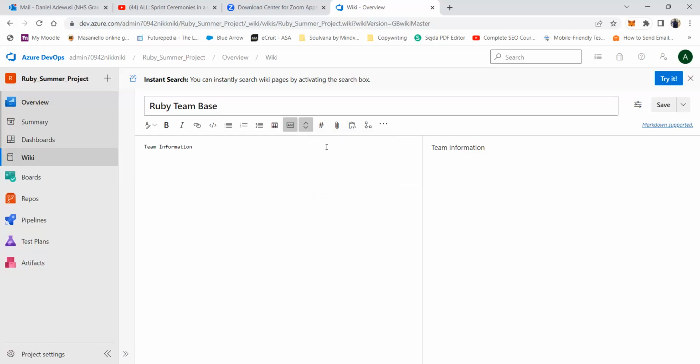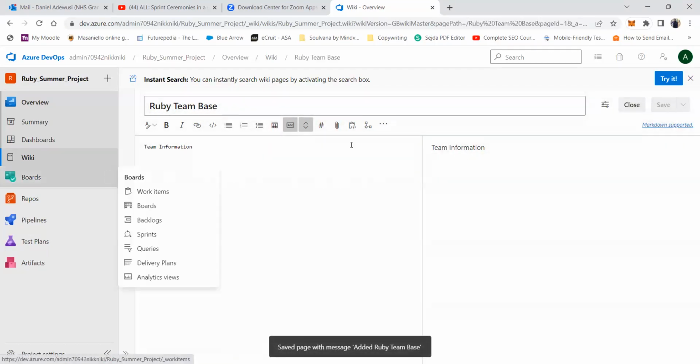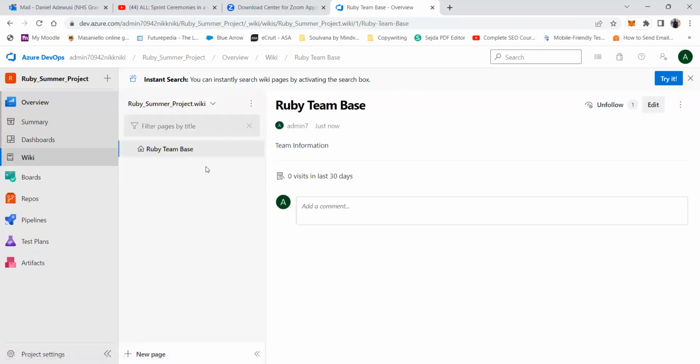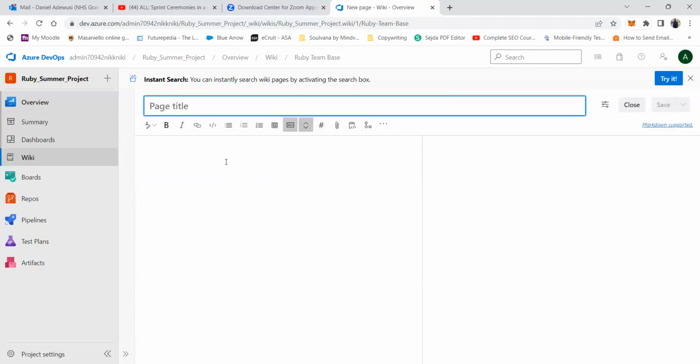Okay, so what you need to do is save this and close it, and then you find where you create your sub page. So close it. Close is where you saved. No, that side where you went to save. Okay, now where you have your Ruby team base, there's three dots. So you can add your sub page. Okay.